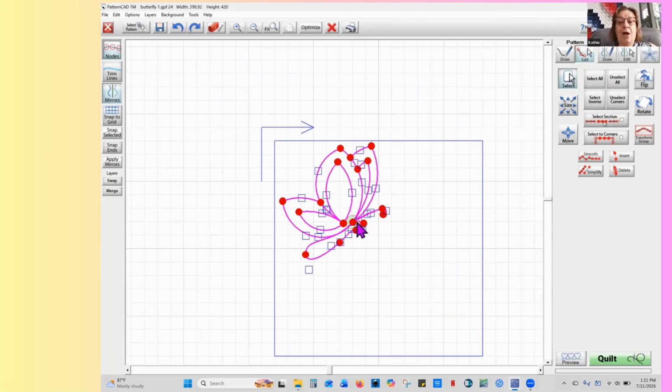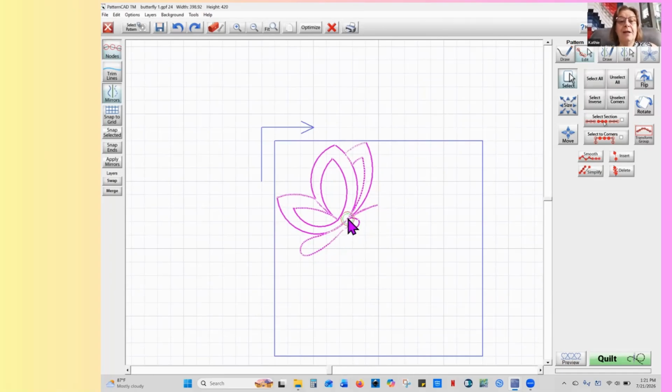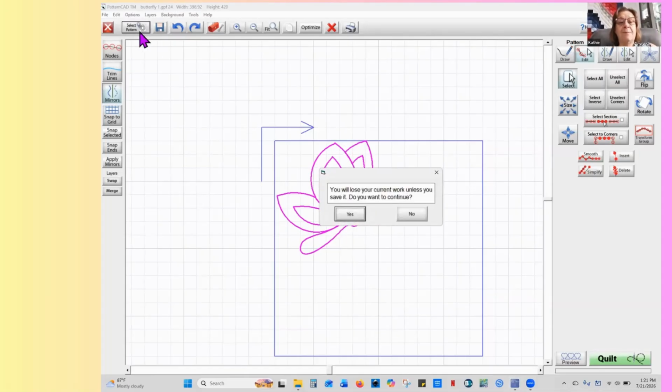So right now I have them all selected, and I can move it a little bit closer to where I want it to be, fuller into that box, just like that. But now I'm going to turn the nodes off, and I'm also going to unselect everything. So, all right, I have my butterfly that is in the box now. But if I want to bring in another pattern, watch what happens. I'm going to say select pattern, but it's going to say you will lose your current work unless you save it. Do you want to continue? Well, I don't want to lose my work right now, so I'm going to say no.